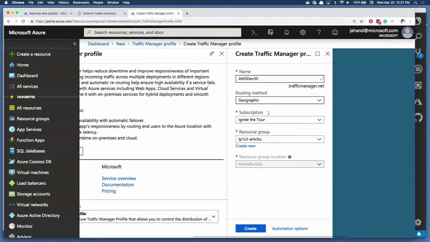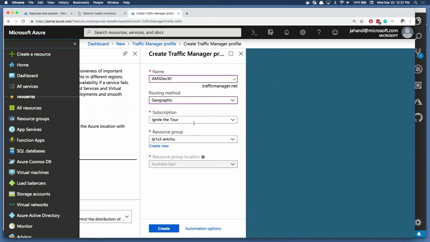I hit create, and then over here on the traffic manager input screens, I gave it a name. I said we're going with the routing method of geographic. There's a couple different things you can do here, but we want to make this more of a geographic type of logic, like where are the people coming from and which data should we serve them. So we go with geographic. I've got my subscription that I'm running all this stuff off of, and the resource group that all these things are related to. So I'll hit create.